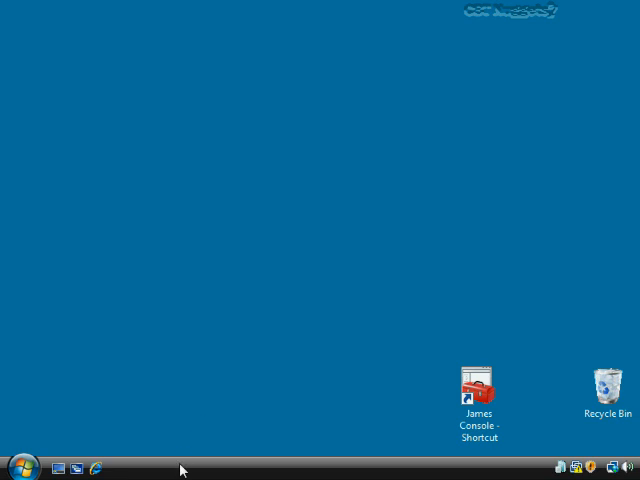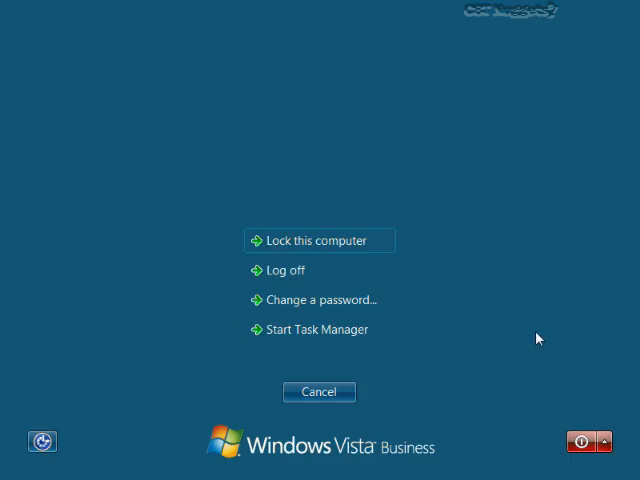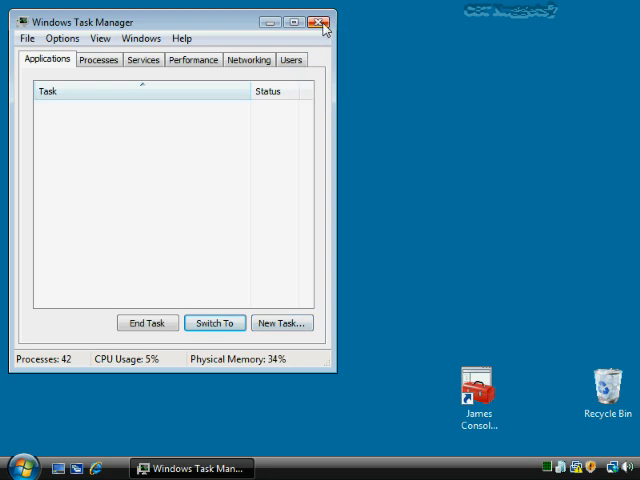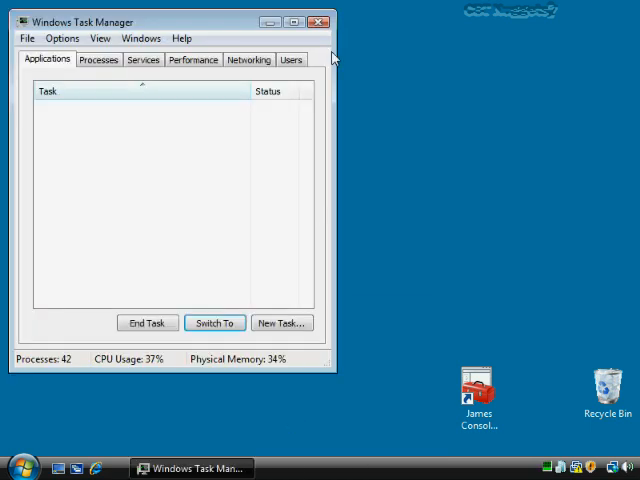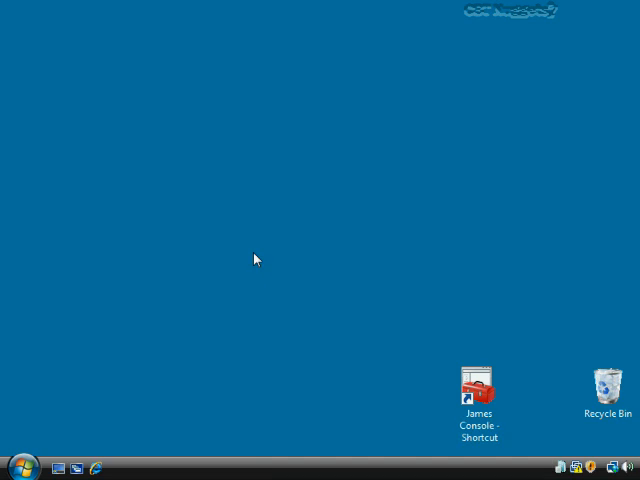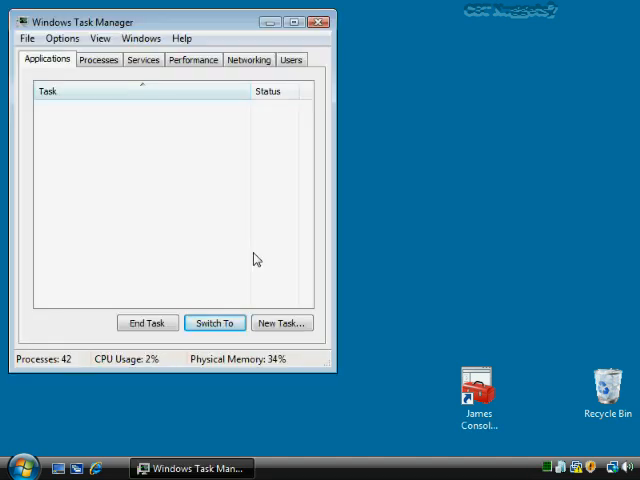One of those ways would be to simply press Control-Alt-Delete, and once you've done that, you can notice that down here it says Start Task Manager. So you could launch it that way, and here it appears. Another way you could do this is to right-click on the desktop and choose Task Manager. And then my most common way of doing this is Control-Shift-Escape. And there it appears. Okay, that's probably the quickest and easiest way to get to Task Manager.